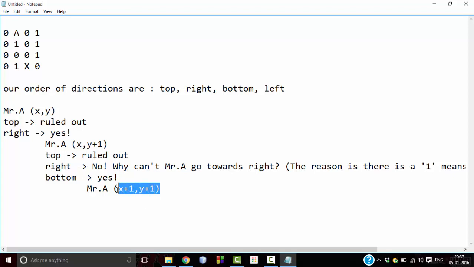So this is relative to Mr. A's original position, not related to this. If it is related to this, then it will be only x plus 1 comma y. So this function call x plus 1 y plus 1 is relative to the initial position of x. If you have to go bottom from x comma y plus 1, suppose you treat it as a comma b, then you'll be calling a plus 1 comma b.